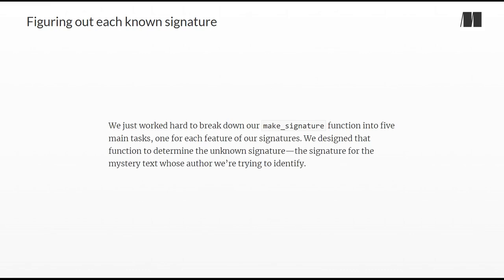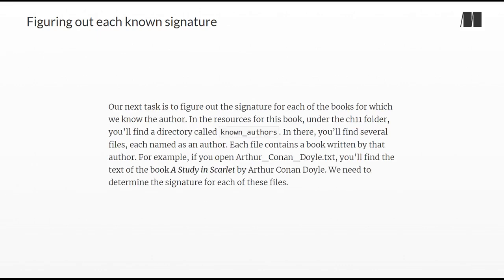Figuring out each known signature. We just worked hard to break down our makeSignature function into 5 main tasks, 1 for each feature of our signatures. We designed that function to determine the unknown signature, the signature for the mystery text whose author we're trying to identify. Our next task is to figure out the signature for each of the books for which we know the author. In the resources for this book, under the CH11 folder, you'll find a directory called Known Authors. In there, you'll find several files, each named as an author. Each file contains a book written by that author.